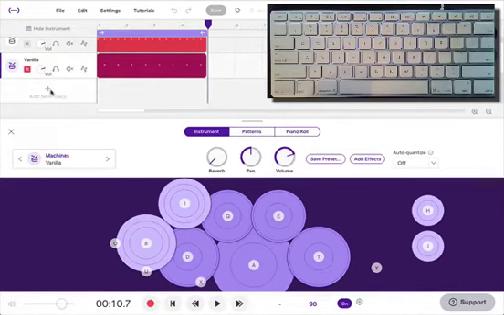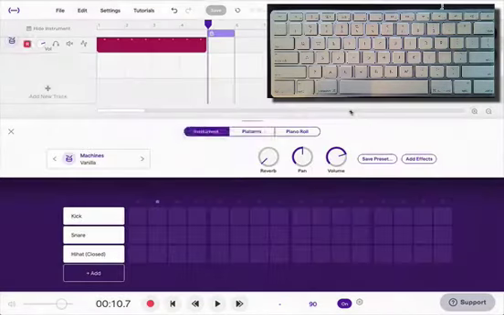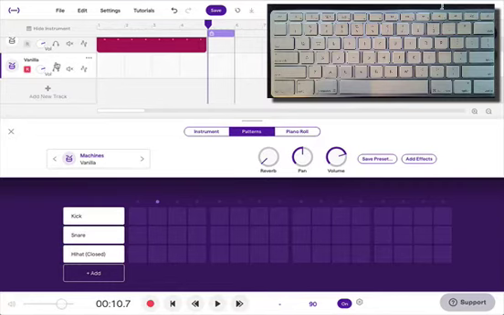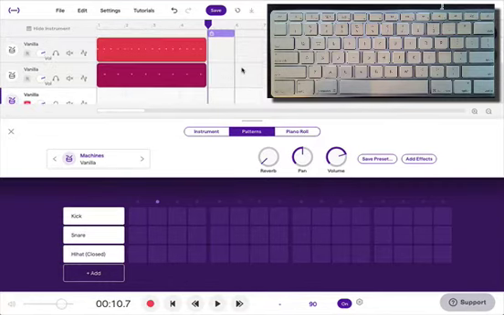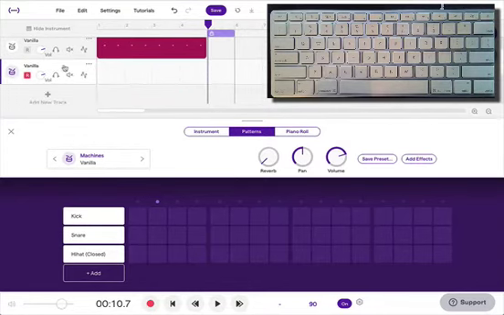Let's get a new track. I'm going to choose drum beats, and it's going to give me the drum track that I had before. So you'll see if I scroll up, I have my bass drum, my snare drum, and now I'm going to record my hi-hats. I'll go back to the beginning.